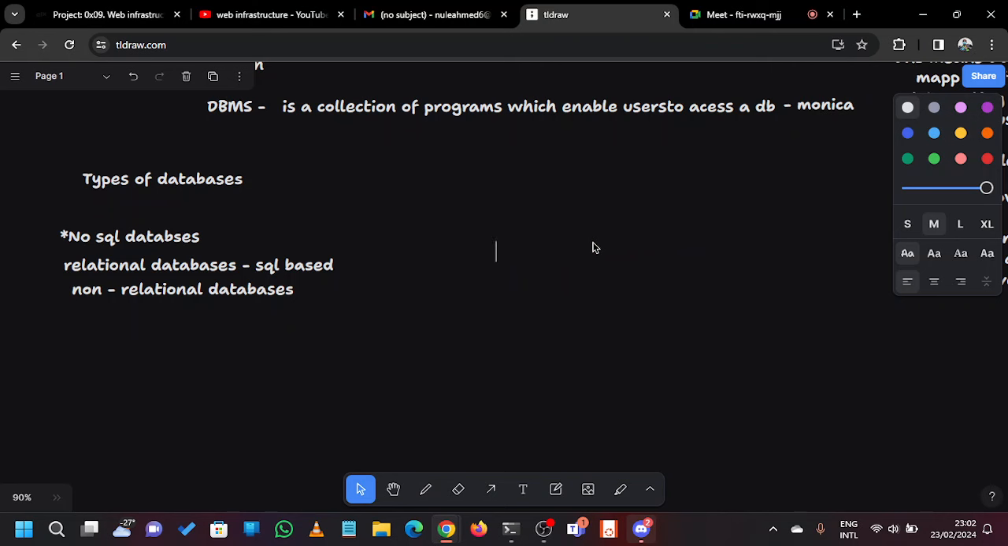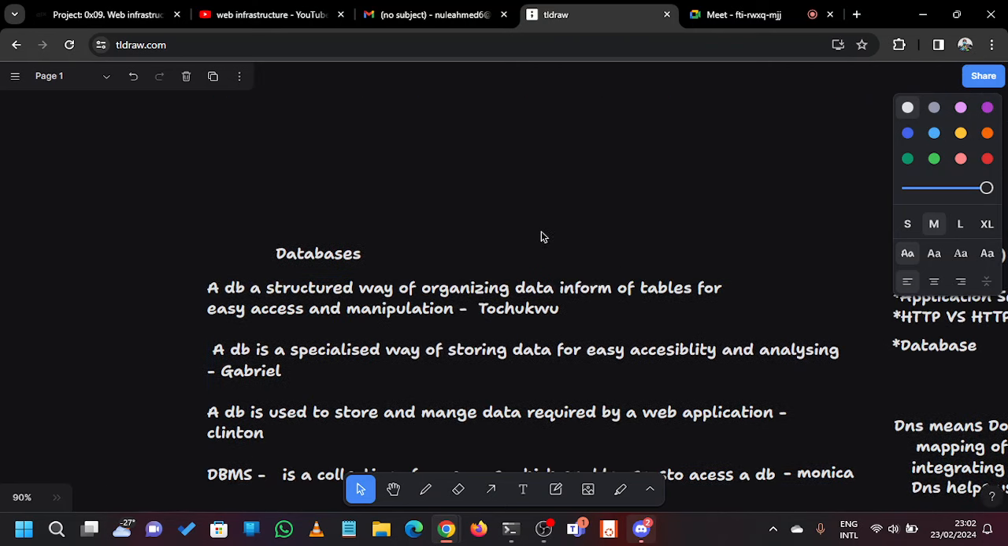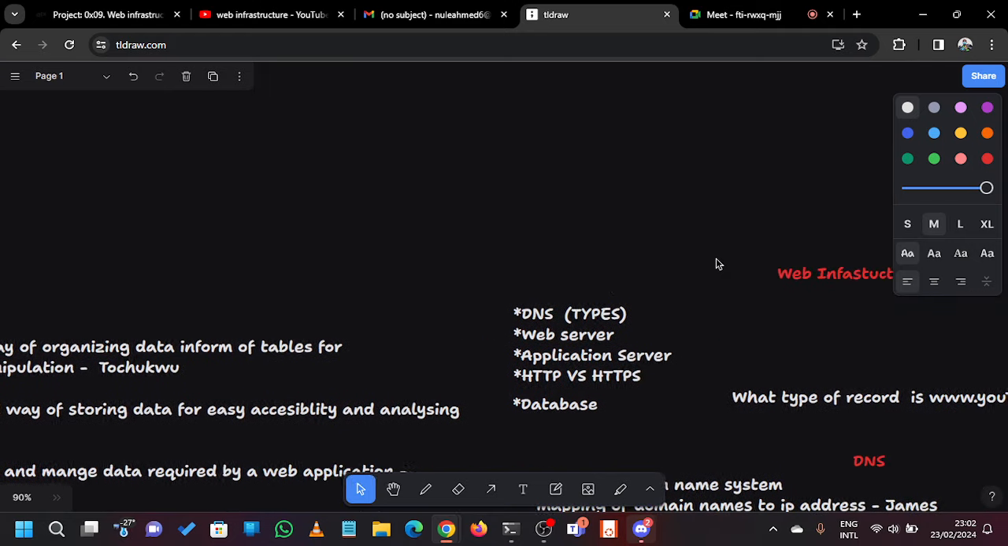Unless somebody has something to add on that, because time is moving really fast, maybe we can now talk about the difference between a web server and an application server. Let me just write it here: web server versus application server.